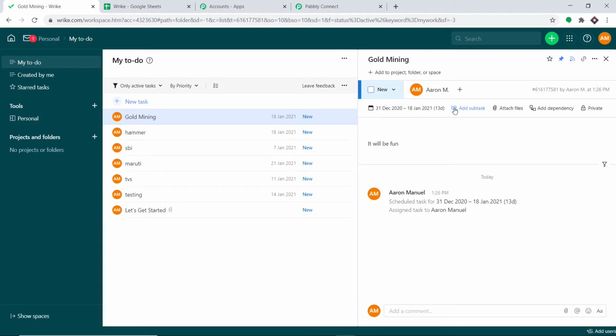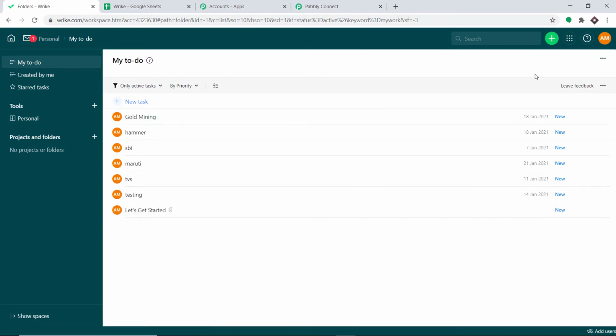Okay, so we have assigned a task. We have created a new task called gold mining, and this is scheduled from 31 December to 18 January 2020. That is a 13-day interval, and this is the description. It will be fun. Okay, so let's close it. So let's see whether Pabbly Connect has captured the data. So let's go and see.